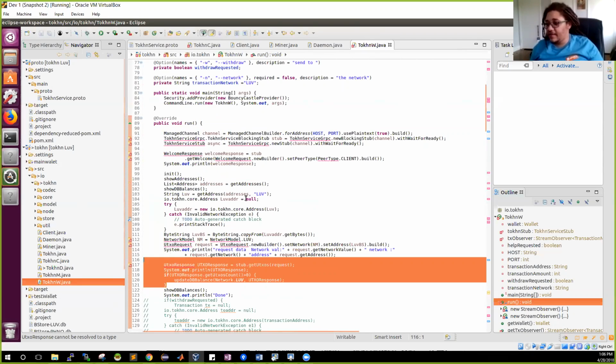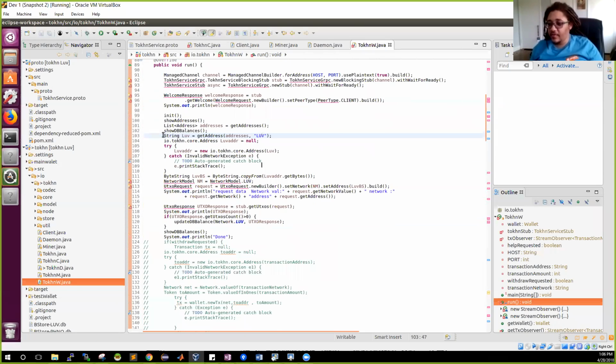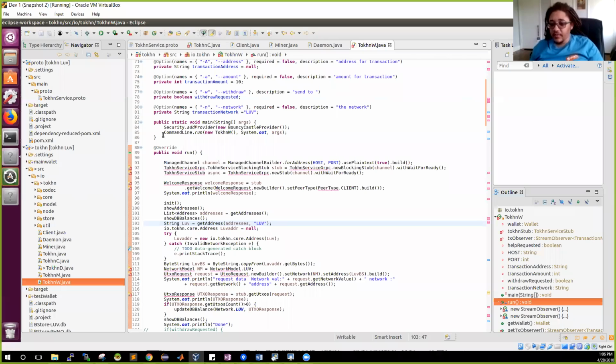Basically, I hard coded everything for love because that's all I'm really working with right now. But when we do this with the web wallet, we can just parameterize it where we could have a separate wallet for each token on the token network. You know what I'm saying?